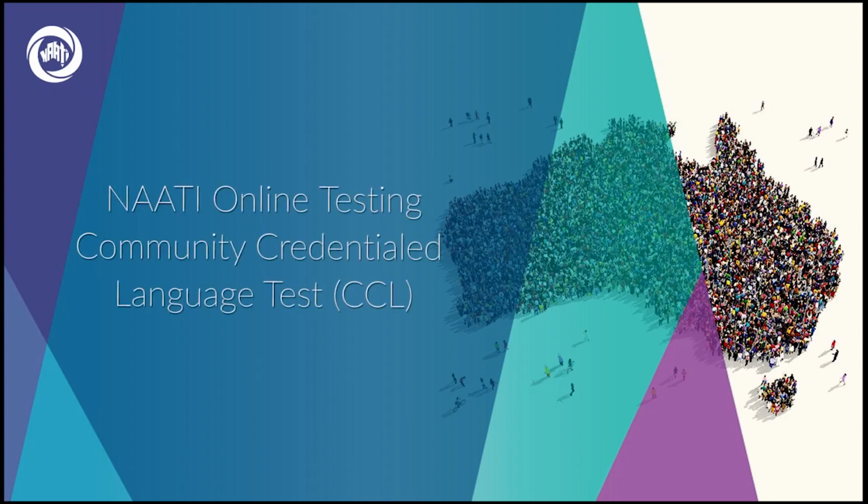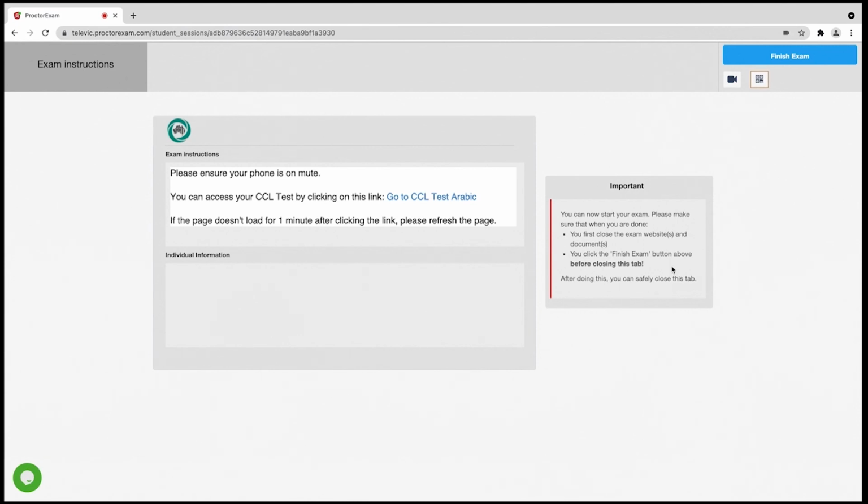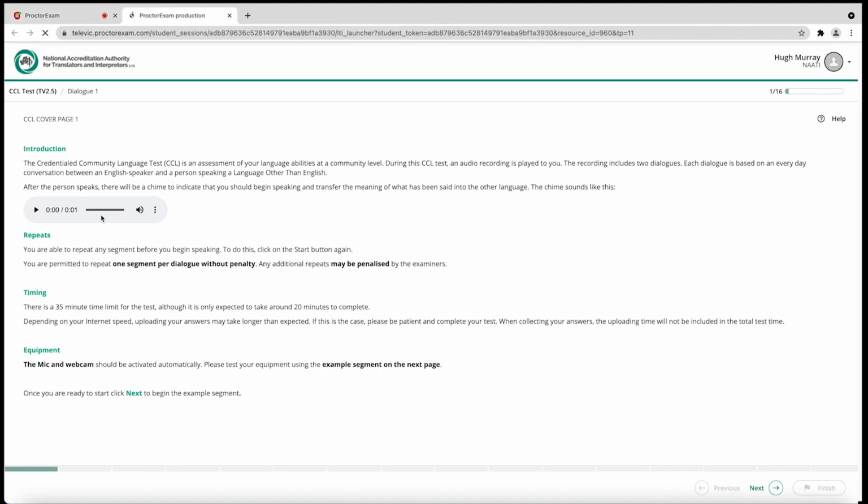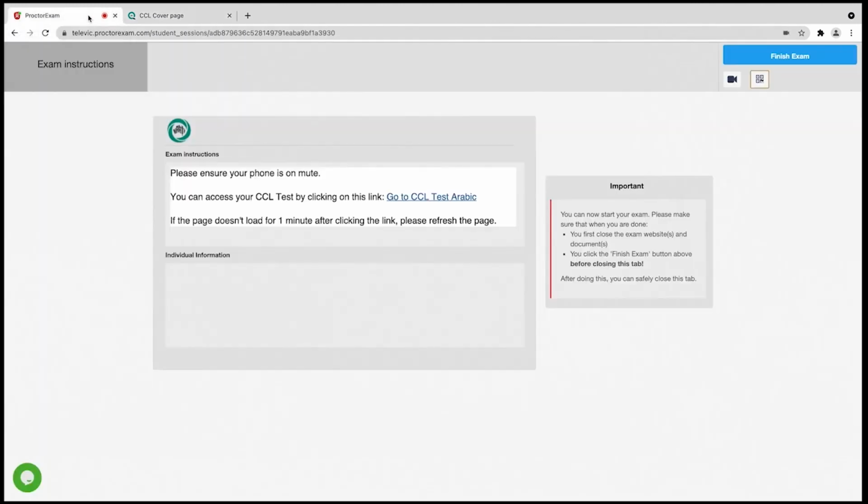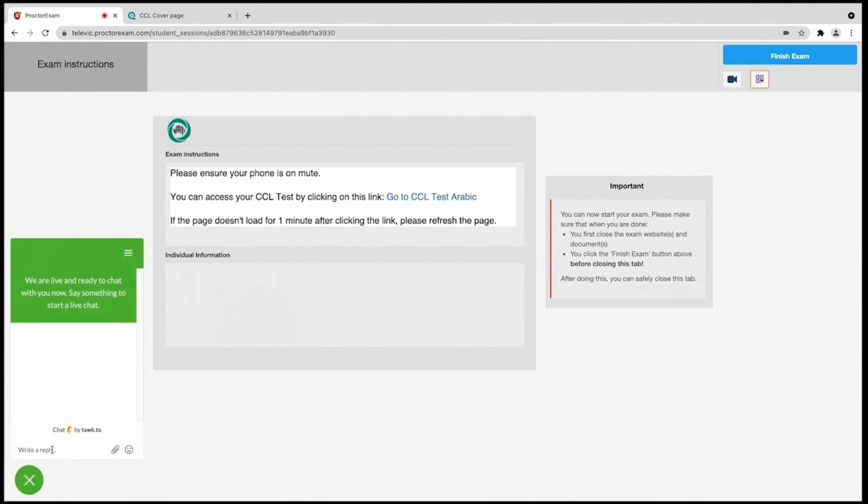Once your pre-exam setup is complete, you can now start your exam. To start, click the blue link labelled Go to CCL Test. A new tab will open with your exam, but please do not close the previous tab. In case you have any difficulties during the exam, you can refer to our chat window on the first tab. Our NAATI support staff will be standing by to help you out.